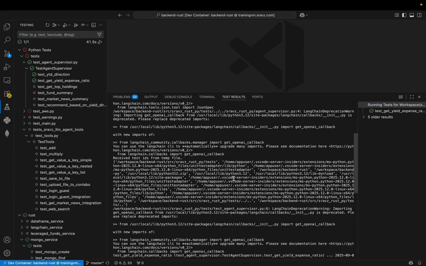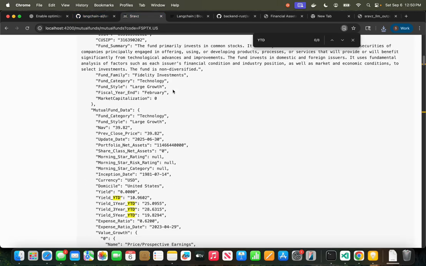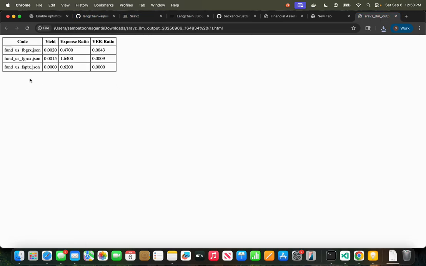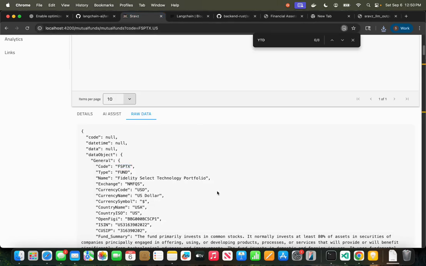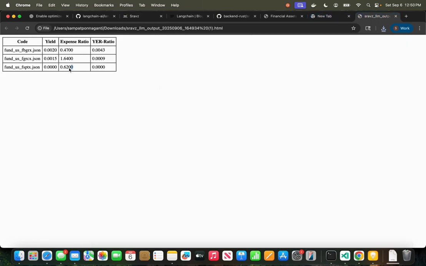So the test is executed. I'll open the file. For each fund, we have the yield, expense ratio, and yield to ratio. I have the data for FSPTX. For FSPTX, yield is 0 and expense ratio is 0.62. So it showed us the yield to ratio. This is all done by the LLM. We're not doing any manual reporting.